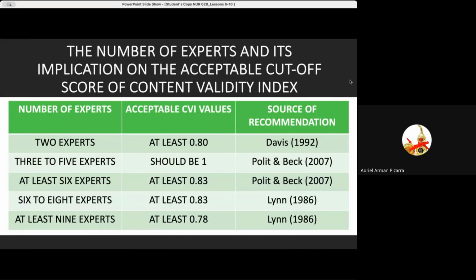The total number of experts has an implication on the acceptable cutoff score of the content validity index. With 2 experts, the score must be 0.80. If there are 3 to 5 experts, the acceptable CVI value is 1, so it's really perfect. If it's at least 6 experts, it's 0.83. These are according to the books of Davis, Pollitt and Beck, and Lin. With 6 to 8 experts, it's 0.83, and with 9 experts, it's 0.78.